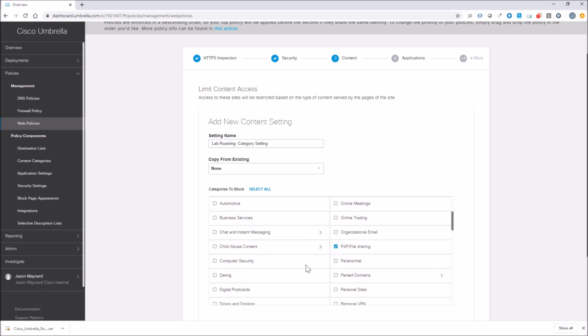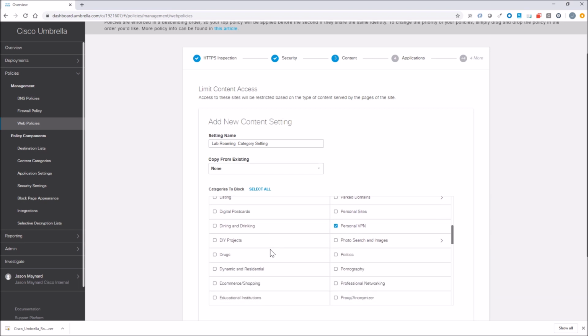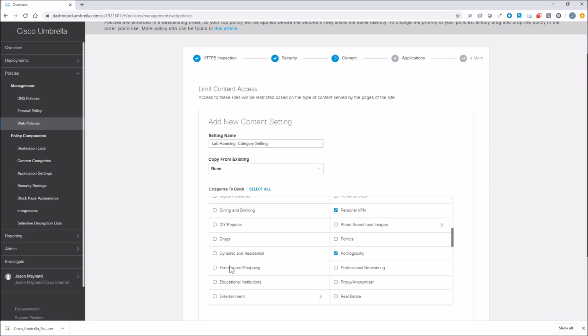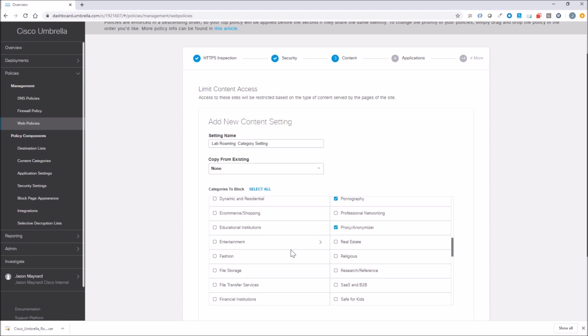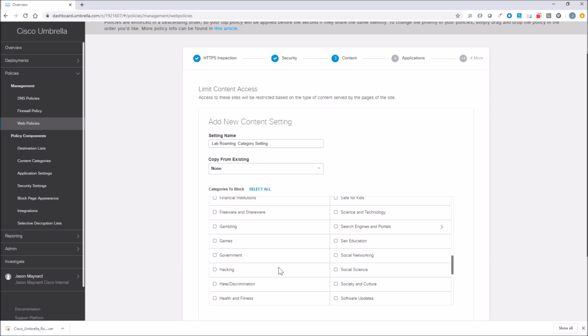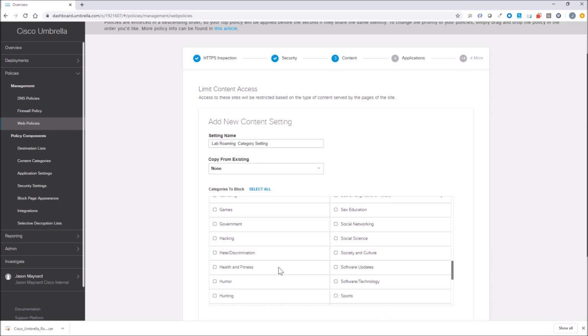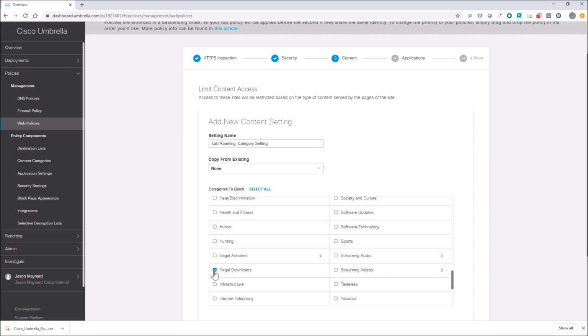So I'm just going through and picking some categories here that I might want to block. And we'll test some of these out as well. Maybe proxy anonymizer might be a good one. Anyways, you can see that the list is fairly comprehensive, right? Hacking, social science, hate, humor, sports, hunting. You've got streaming audio, video, illegal downloads, illegal activities. Anyways, you get the idea. There's a lot here to choose from.